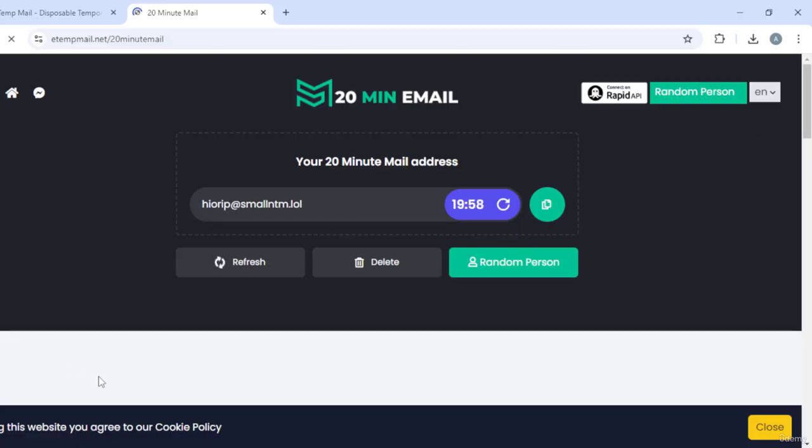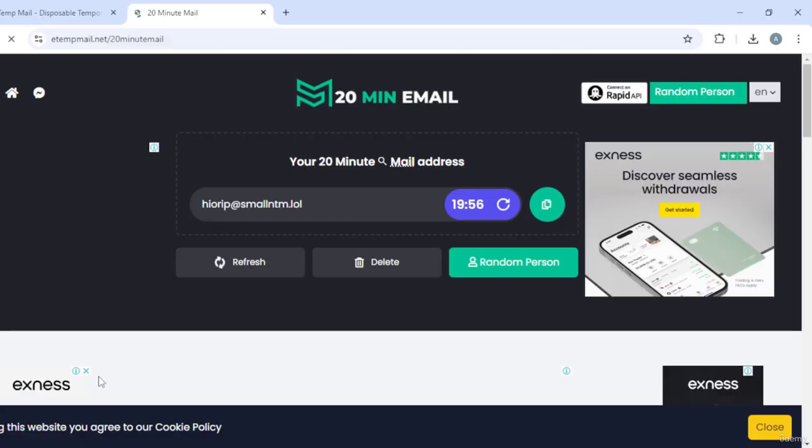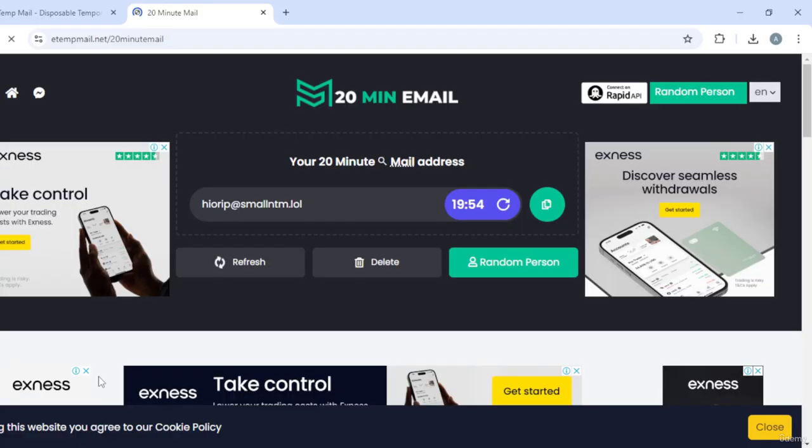So these are the lovely tools that can help penetration testers and ethical hackers to make sure that your main email address is not exposed to unknown parties.